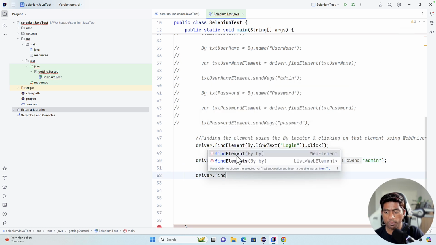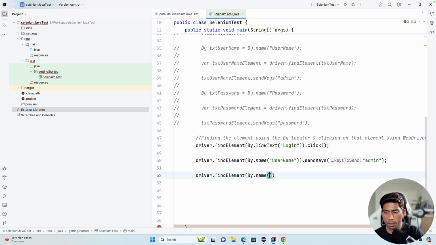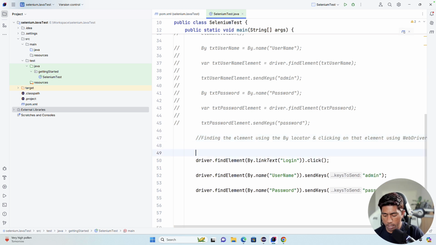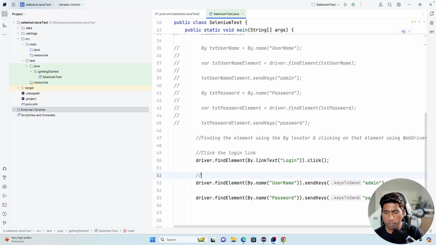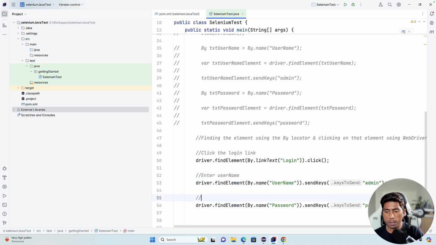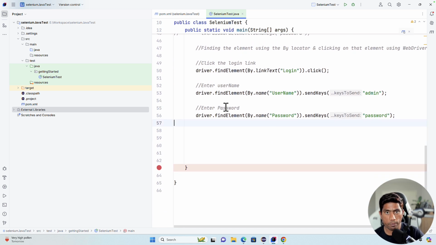Same thing we did for the password just now. We said driver.find element by.name. We identified the password using its name as well, and we said the name is going to be password, and then we do a send keys of password, which means it is going to type the password for me. So guess what is happening? This one is going to click the login link, this one is going to enter the username, and this one is going to enter the password. So all these things are now happening for me with just 3 lines of code.